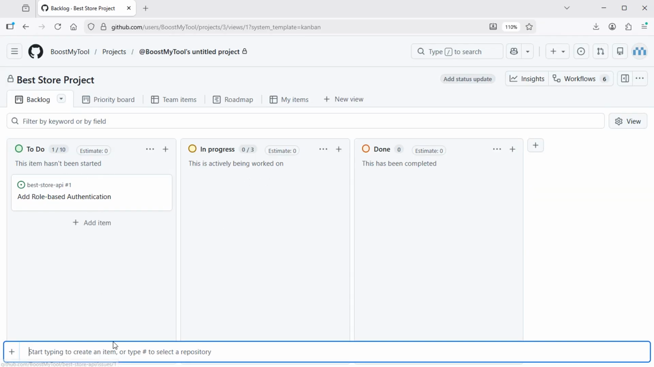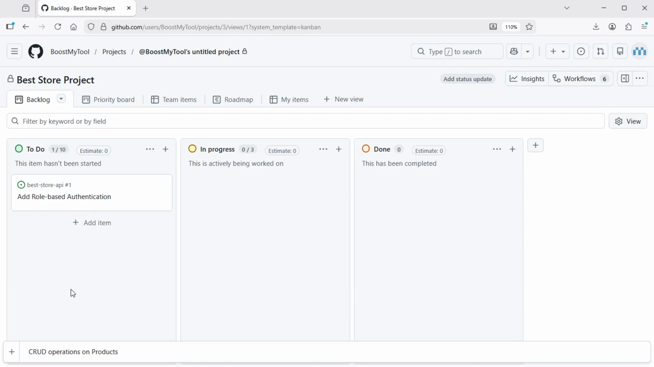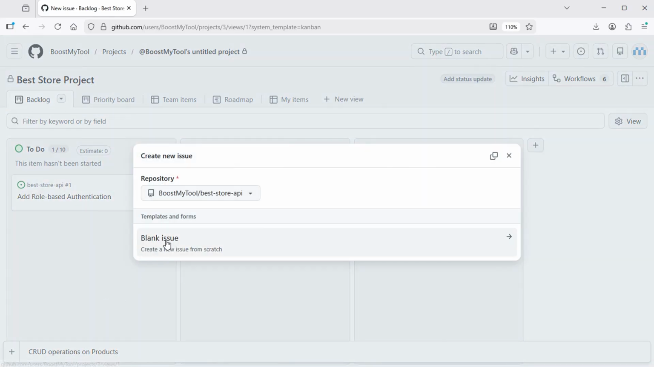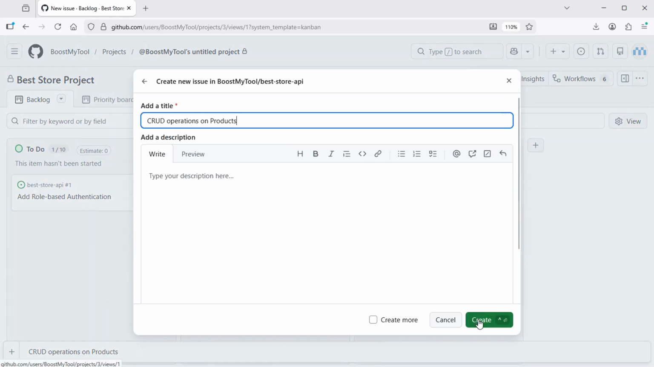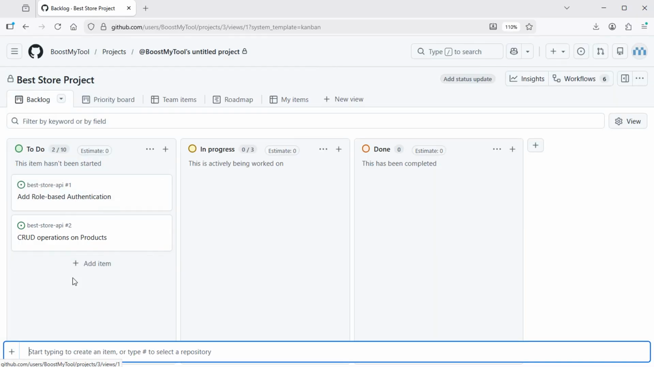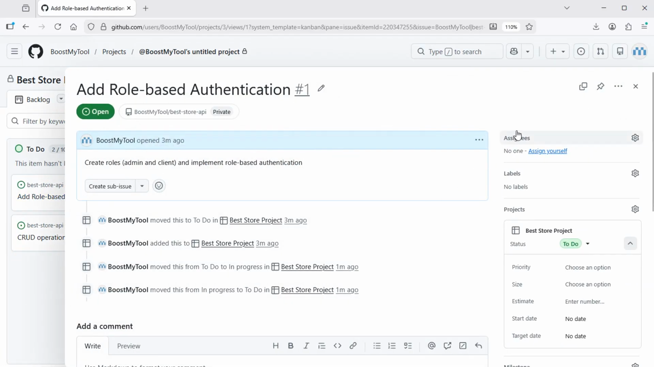Let's add another task. Then let's create the issue. Then blank issue. Then create. And of course we can add more tasks. We can also assign the developer of the task. So let's click on this task. And because I am the only available developer, I can only assign myself.